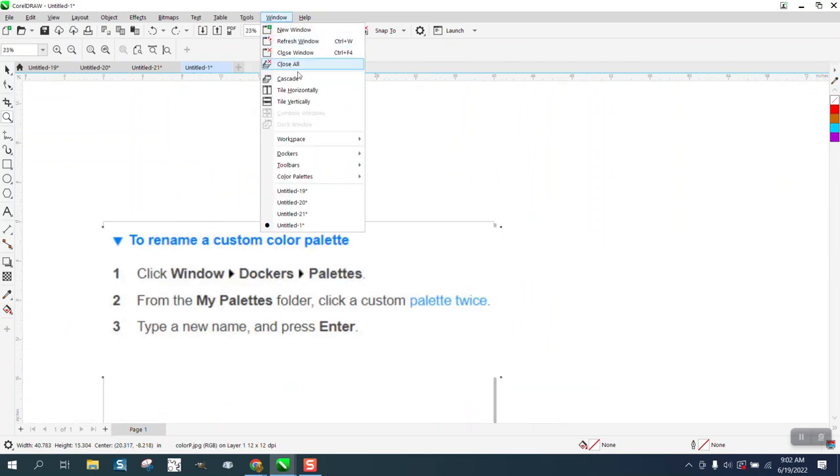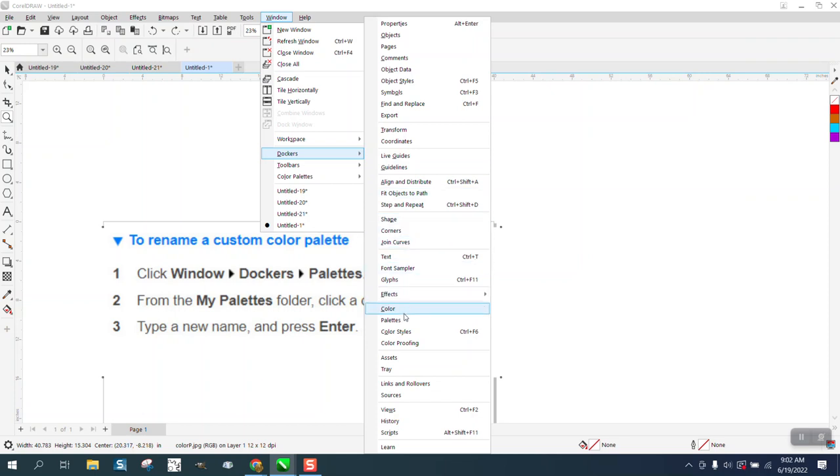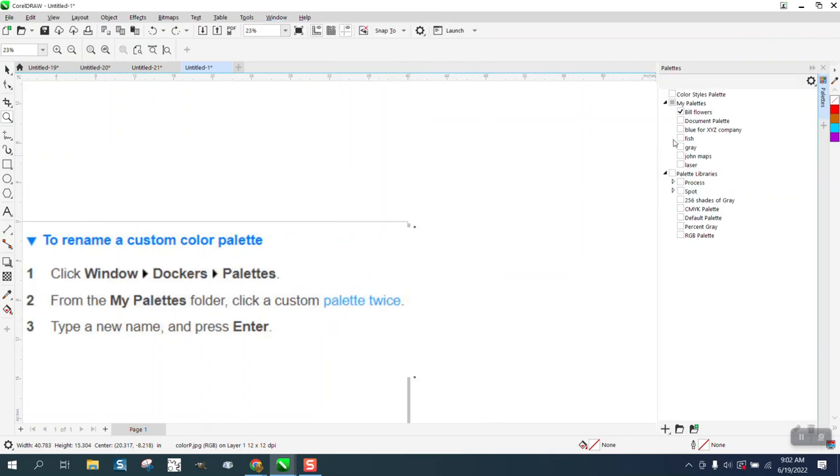Go to Windows, Dockers, Palettes. And right here, we've got Bill's flowers and we've got John's map. He wants it in some sort of order so he can find them quicker.